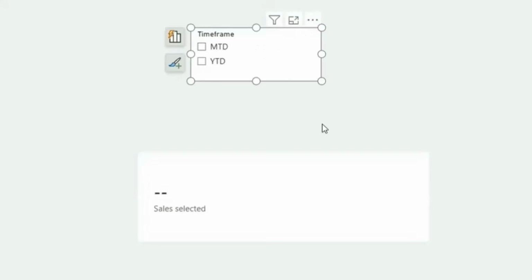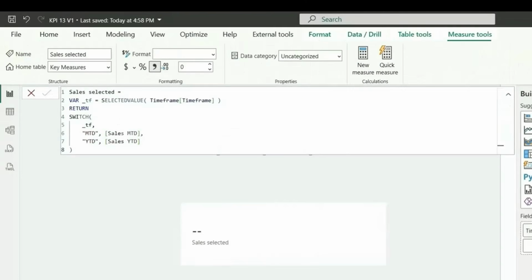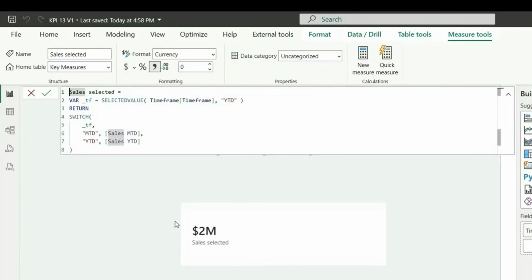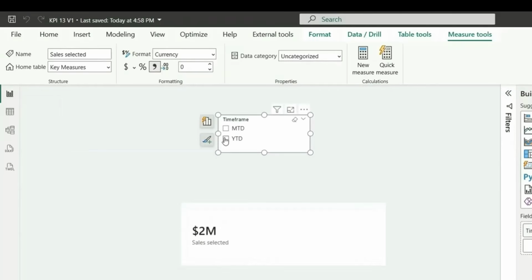Else, what you can do is click on this sales selected measure that we have created, and in SELECTEDVALUE, we can add an alternate result, that is YTD or MTD, whatever you want to show if the time frame slicer is unselected. So if I do this, it will always show YTD by default, and if I select MTD, it will show the MTD value, and YTD, it will show the YTD value.